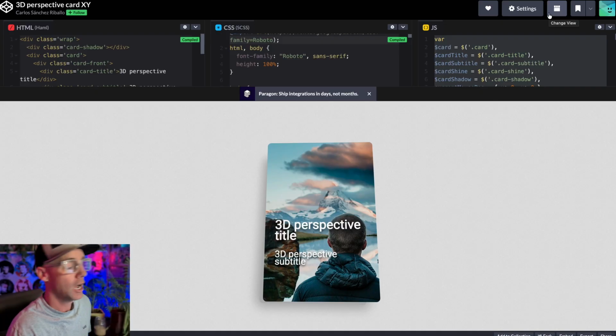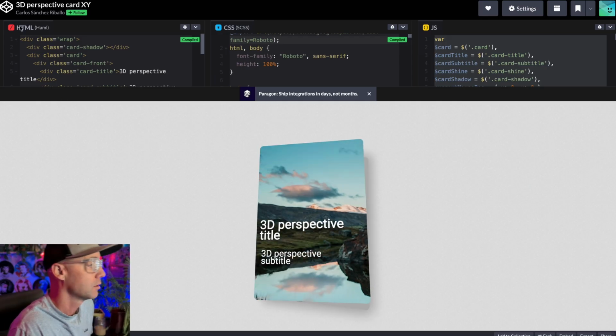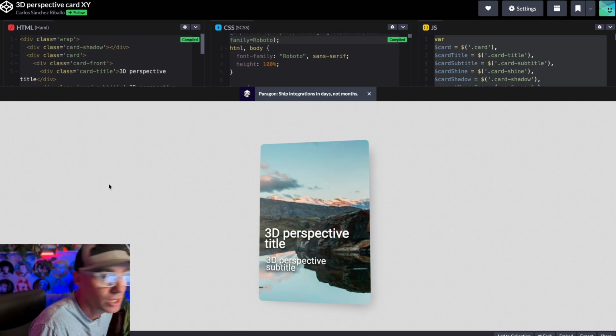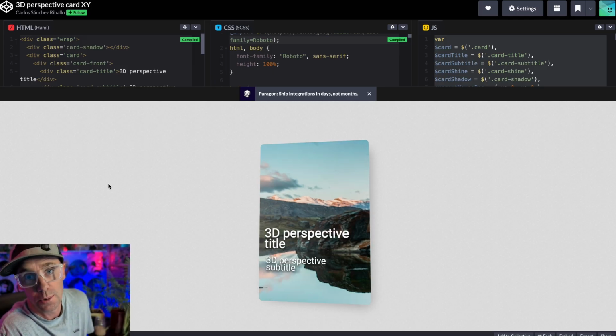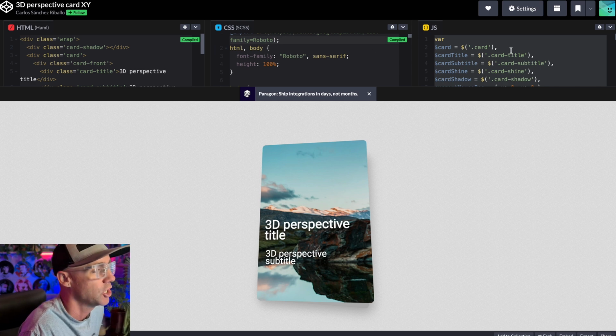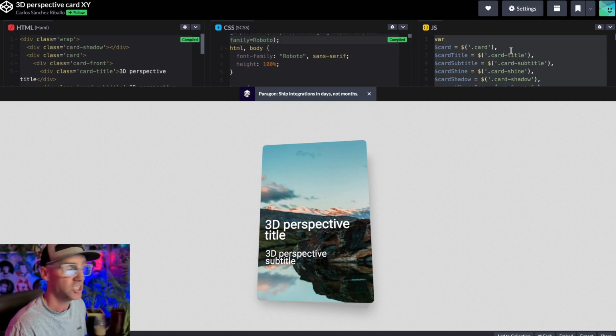For example, I found this really cool 3D card effect on CodePen created by Carlos. I really like it. I think it's really well done, Carlos. I want to add this to my Webflow project. So what I'm going to do is take the HTML, CSS, and JavaScript, and along with a prompt, paste it into Anti-Gravity and get a standalone HTML file.